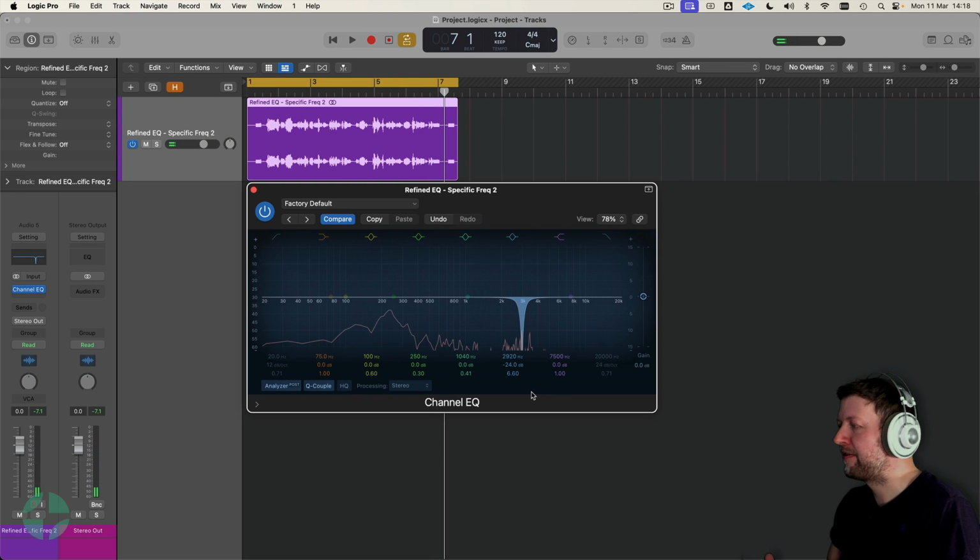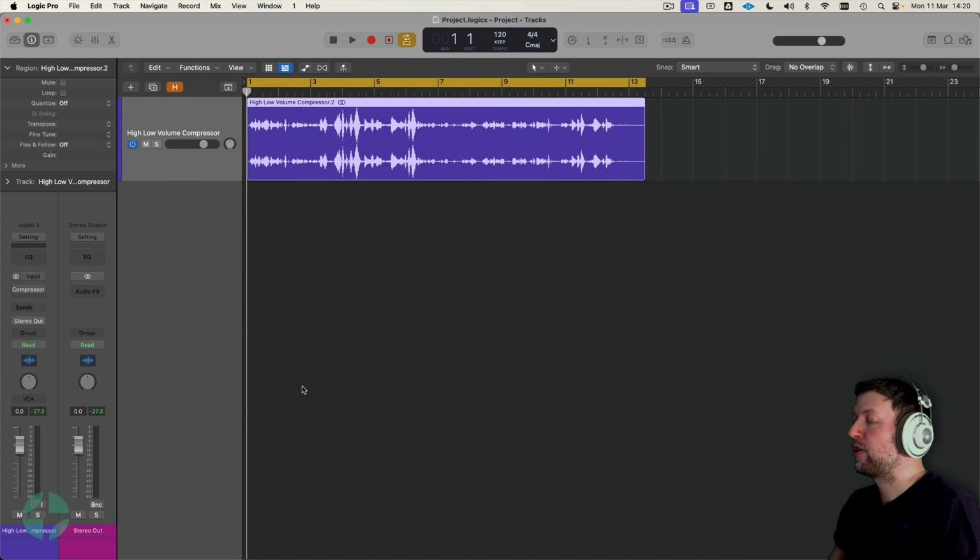So obviously this is a very, very extreme example. You wouldn't normally have to fix a problem as big as this, but nevertheless it shows that you can use EQ to remove problematic frequencies to a certain extent. Now, another very common problem when processing audio in post-production is too much variability in the volume level of the recorded signal.